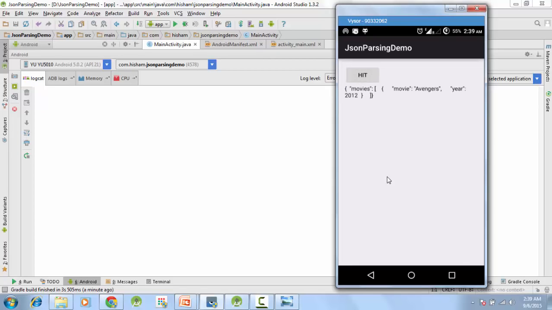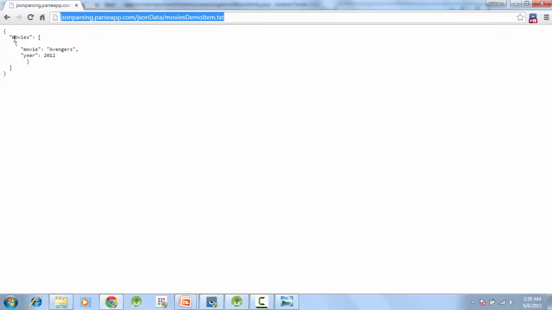So in the background it is fetching the data, and the data is fetched from the server. As you can see, the same data, Avengers year 2012, is fetched. This is the data. The things are not so good, but this is the data.